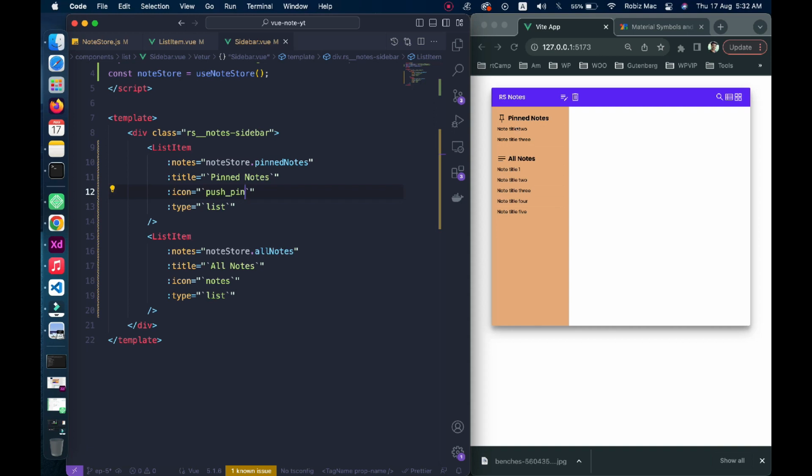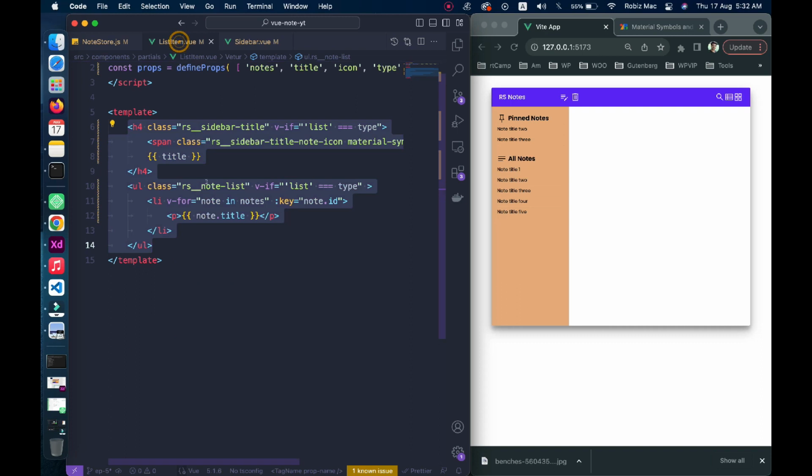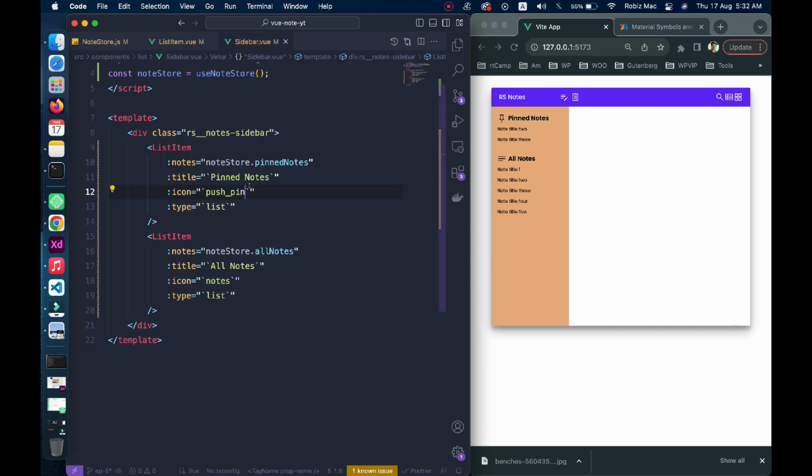Right now you can see in the list item we have only this DOM, nothing else, but the value is coming dynamically from the sidebar.vue. That's why we have the advantage of using the DOM like this.